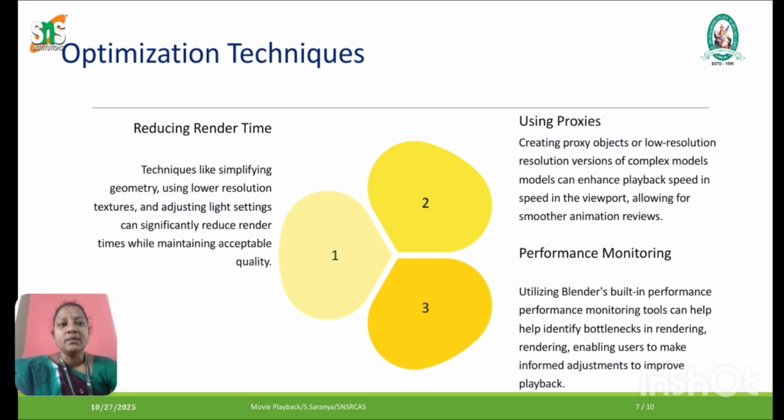Next is using proxies. Performance monitoring. This is the most important thing. Performance monitoring means utilizing Blender's built-in performance monitoring tools, which can help identify issues in our rendering, enabling the user to make adjustments and improve the playback. Optimization is nothing but what things we can add and what effects we need to include in the particular output.